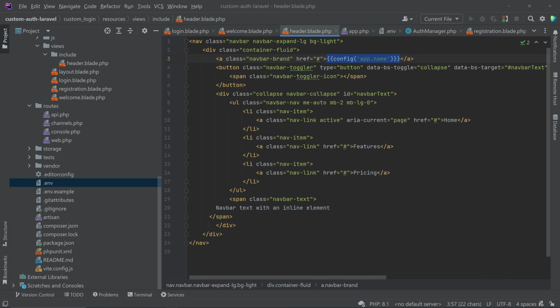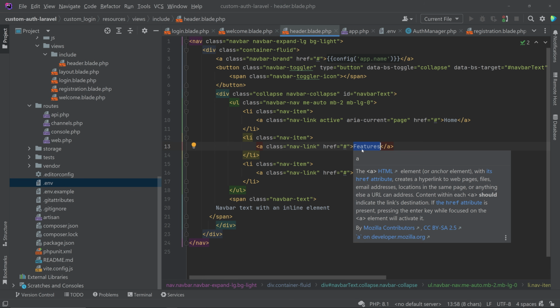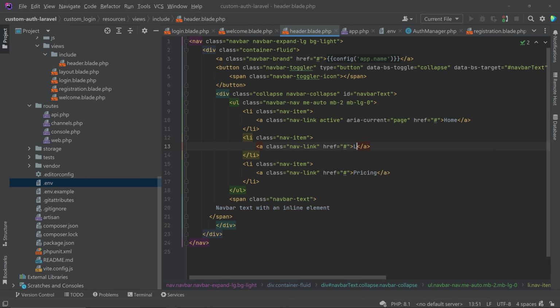Now you can go to the header. We will refresh the page later. Let's do all the other parts. So now we have to show the login, registration and logout links. For that, go to here, space and login, and we have to show the registration.